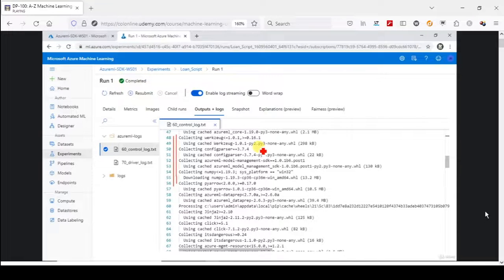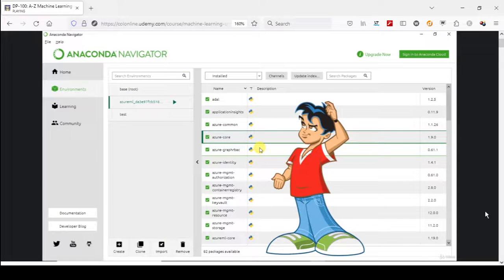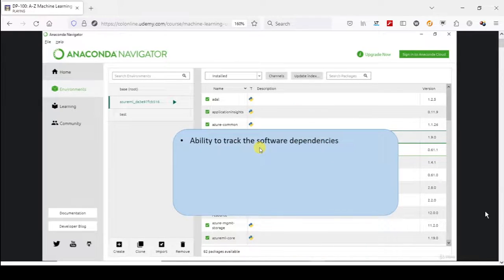Okay. And now you may wonder, why do we need this? And what are the advantages of using this Azure ML environment? Well, it surely provides us the ability to track all the software and their dependencies. Then it also ensures that we can reproduce the environments on any machine and removes any environmental uncertainty. Then we can also reuse these environments.